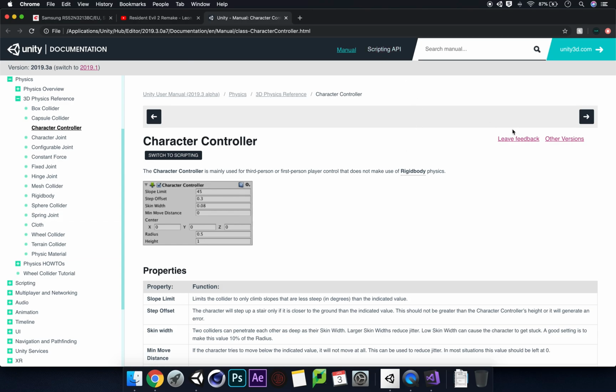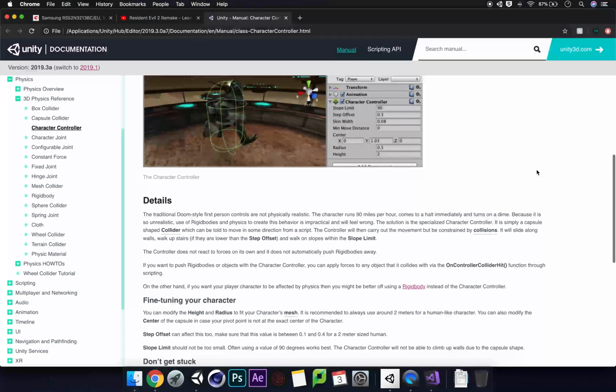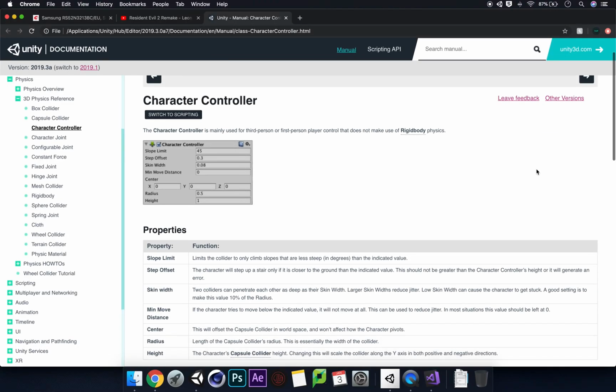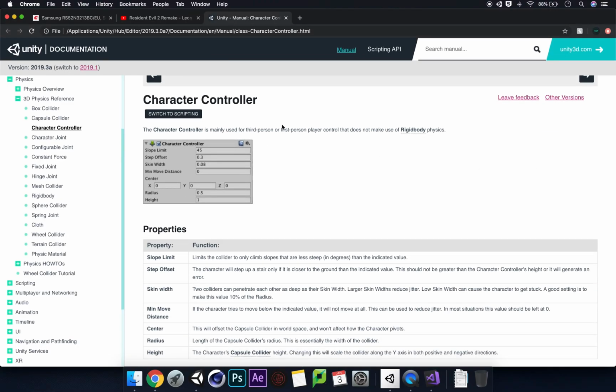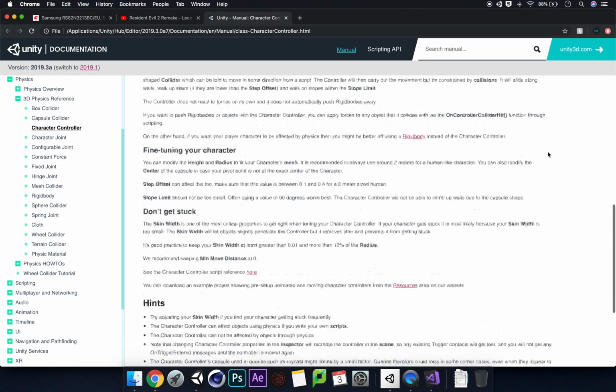So we can have a look at this. The character controller is mainly used for third person or first person player controls that do not make use of rigid body physics. As I said, we don't want to use rigid body. That's a perfect description of what we want to do. We want to create our own, if you do want to create your own jump, double jump, everything like that.